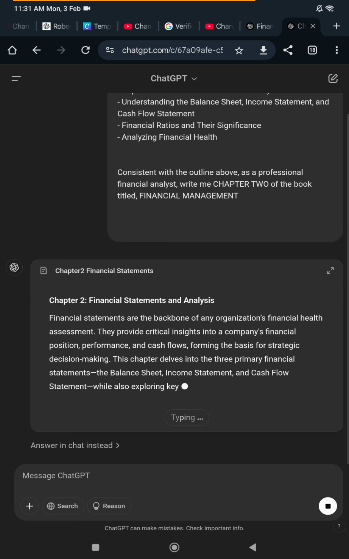I hope you're following. So this is a very easy way to create your book. It doesn't matter the kind of book you're creating. Just make sure your prompts are correct and you will get a quality book. So I'm just waiting for ChatGPT to generate chapter 2 of the book so that I will copy it. It's still writing. I'm going to wait.